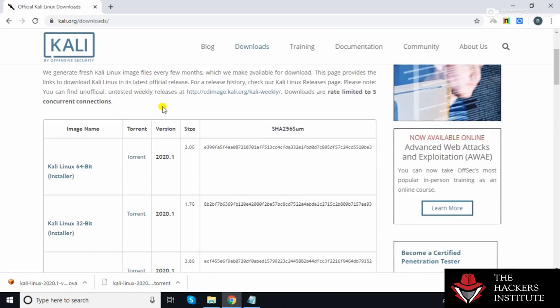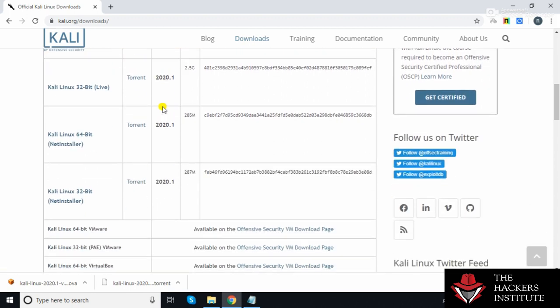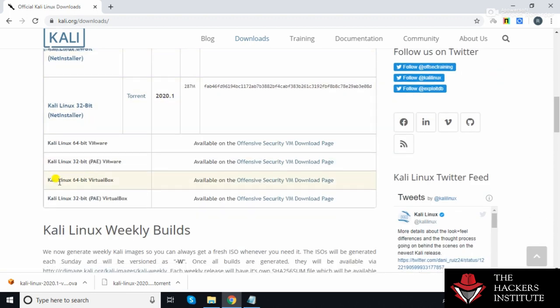It will direct you to this page, and here you can find the option called Kali Linux 64-bit VirtualBox. My system is 64-bit, so if you are using 32-bit you can use that one. The same process applies to VMware also, but in this video I'll only explain VirtualBox.